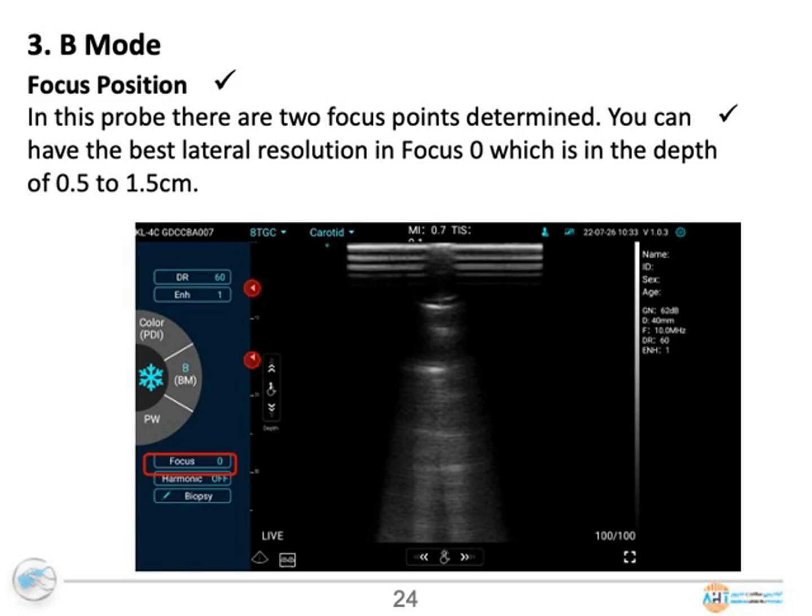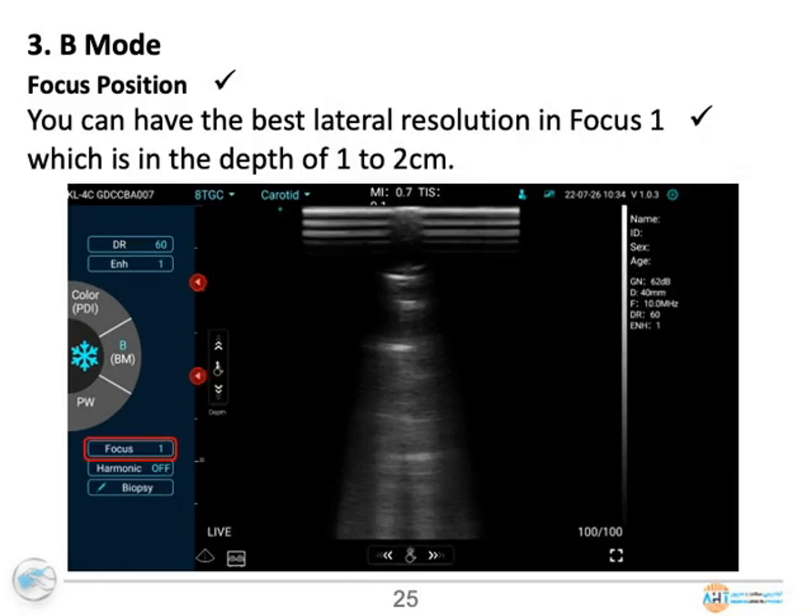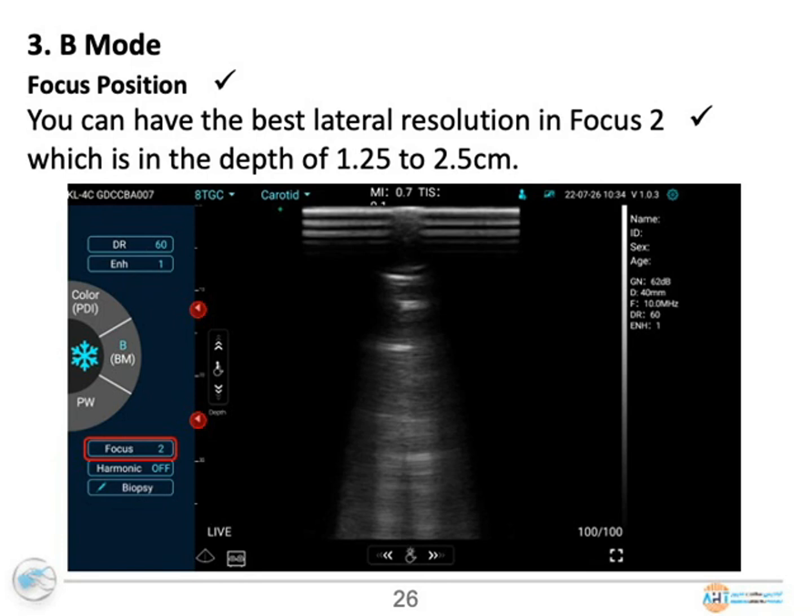You can have the best lateral resolution in focus 0, which is at a depth of 0.5 to 1.5 centimeters. Focus position. You can have the best lateral resolution in focus 1, which is at a depth of 1 to 2 centimeters. Focus 2 is at a depth of 1.25 to 2.5 centimeters. Focus 3 is at a depth of 1.5 to 3 centimeters.